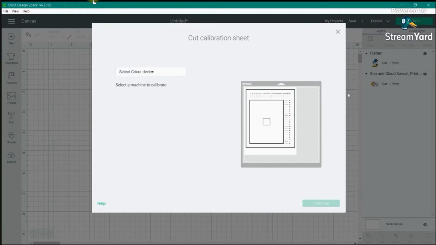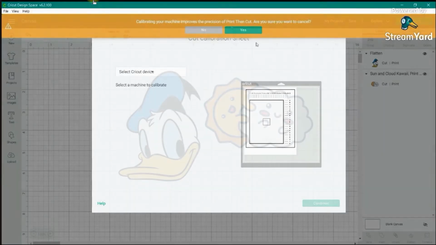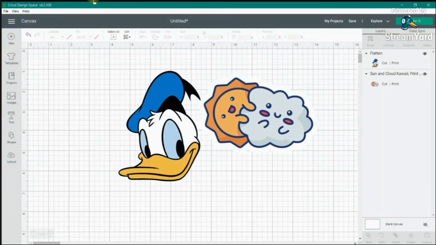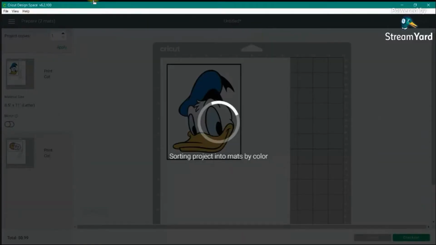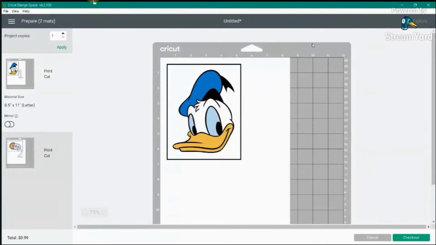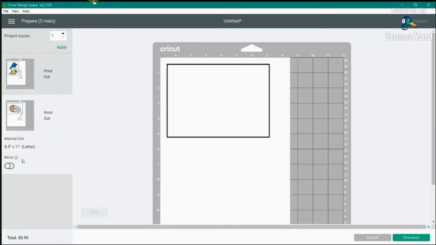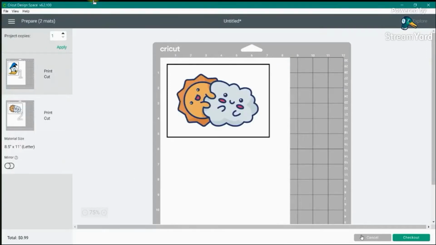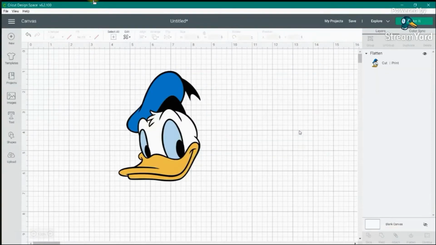Okay? A couple of other things to know about Print Then Cut. When you hit Make It, you are going to see that rectangle line. Like I said, that is not your cut line. Those are your registration marks that your machine is reading. Okay? When you go to hit, oh, I'm going to have to get rid of that little cloud because I don't want to buy him.